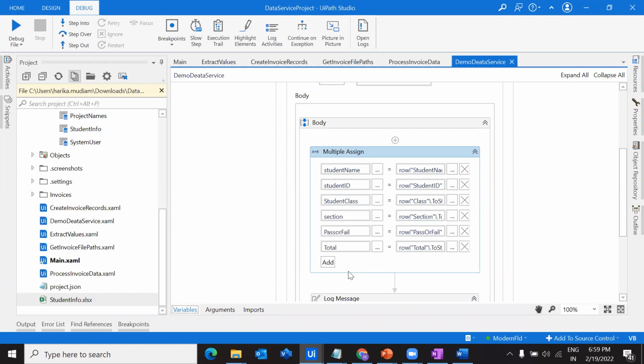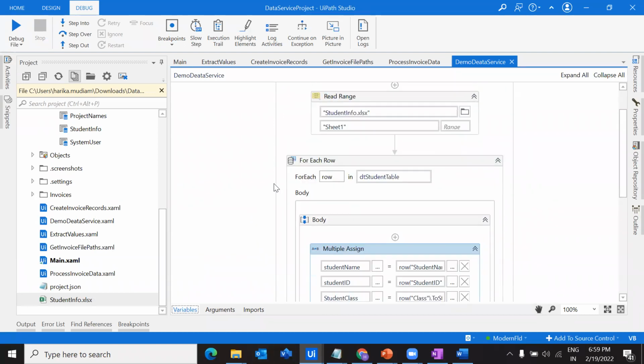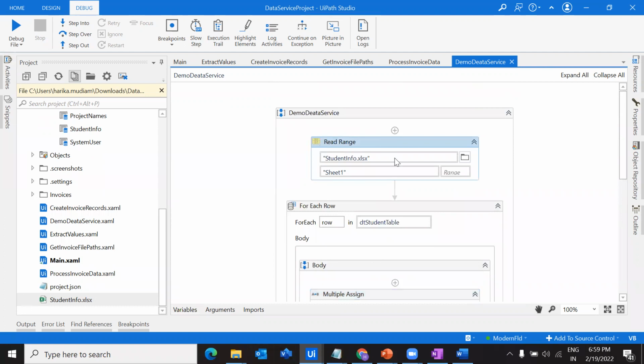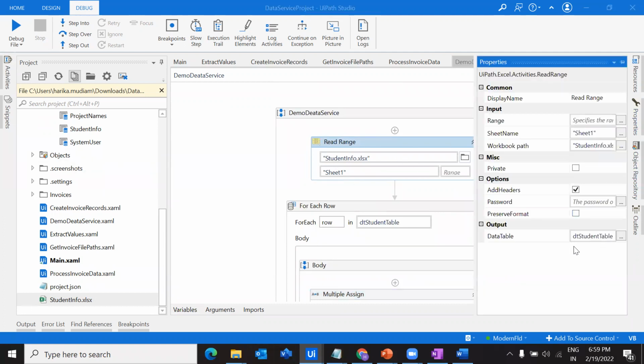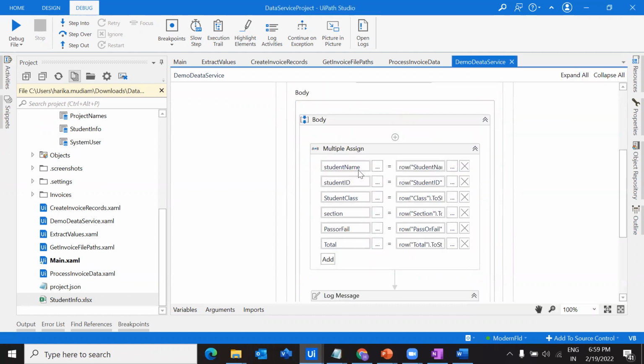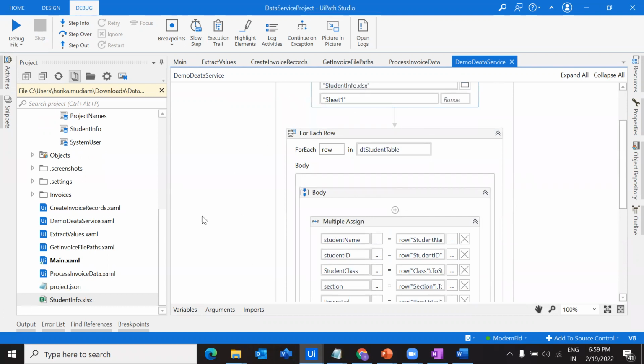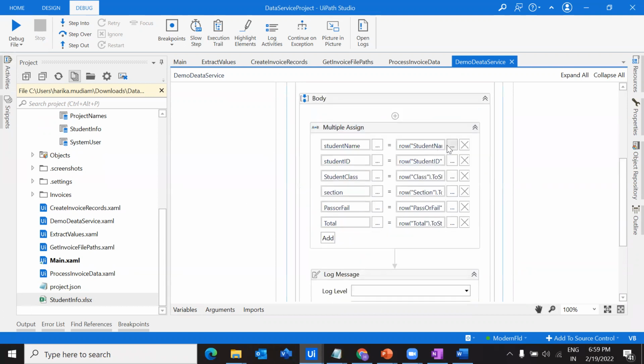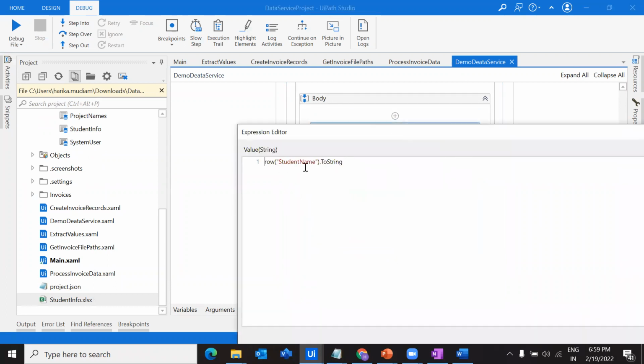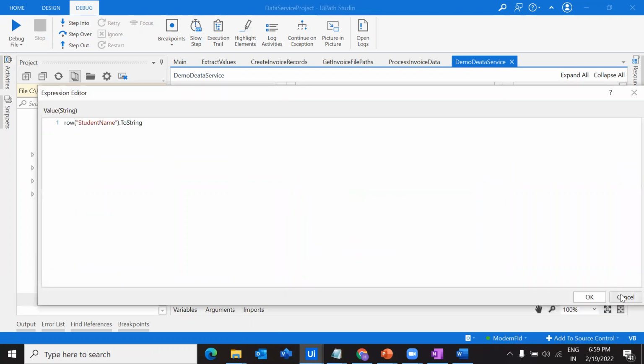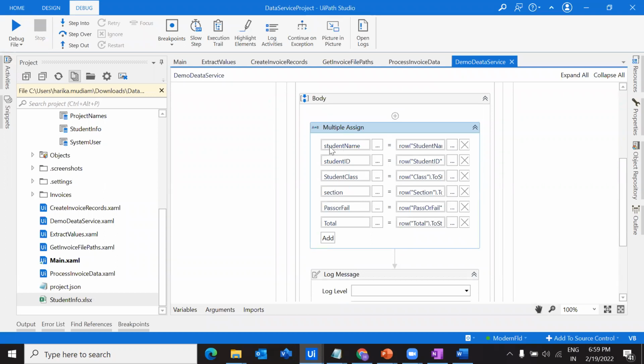After that, I will also show you how we can push the data from the studio to the data service. For that, as we all know, I'm just using read range. That read range I have taken into a student dt student table. After that, I am looping through each of the values by using for each row. So I'm assigning it here, right? Row of student name dot toString. This student name I wanted to access here.